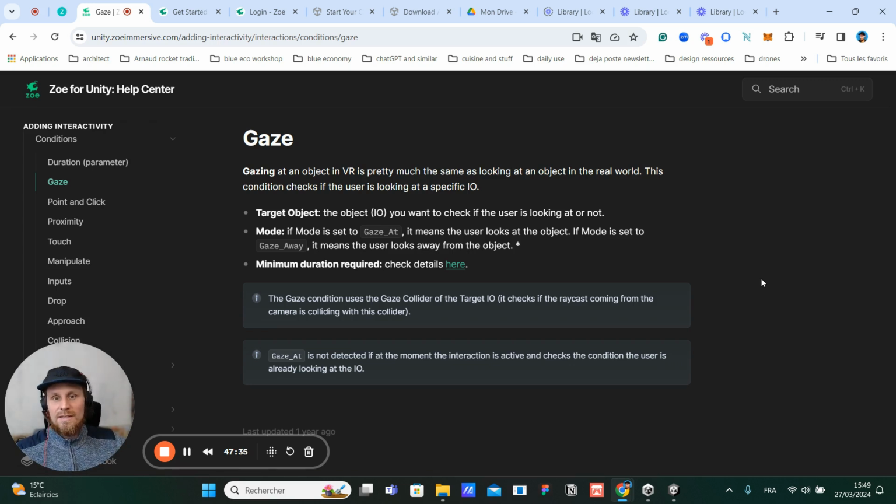And then you can decide the mode. So you can decide if you have to gaze at the object or to gaze away from the object. So you can decide that we have to gaze at an object, or we have to turn our head away to not look at the object. And you can choose the minimum duration as well.